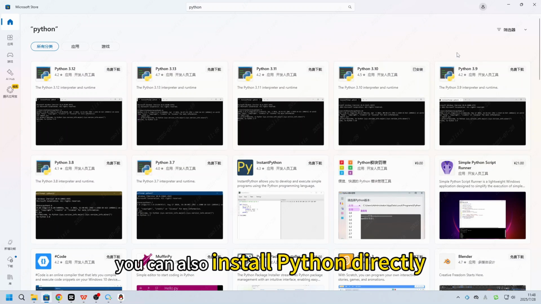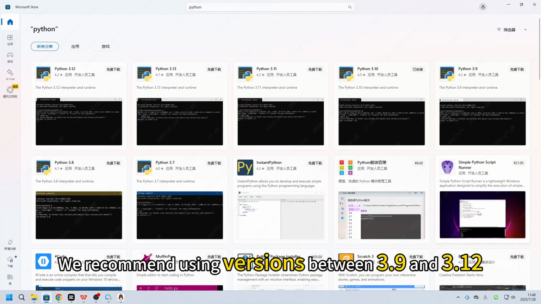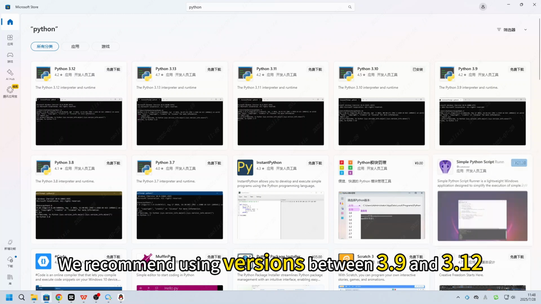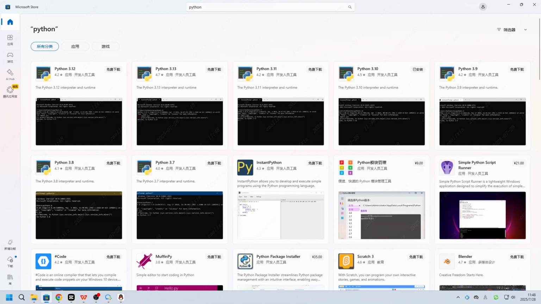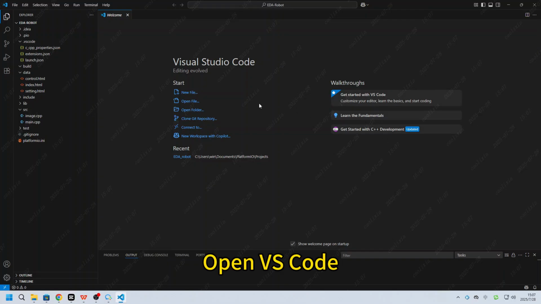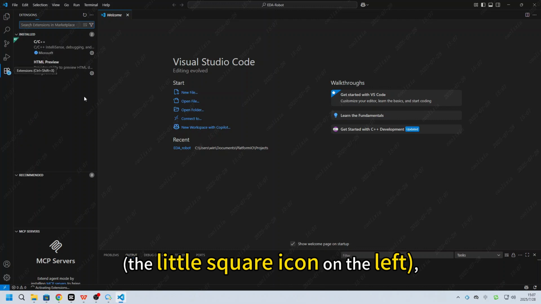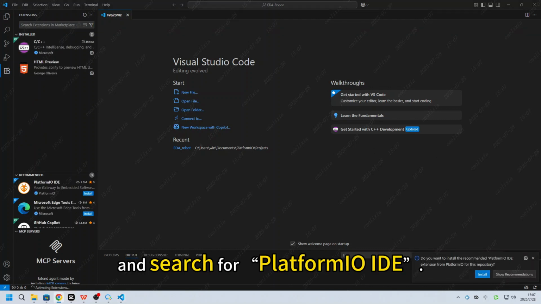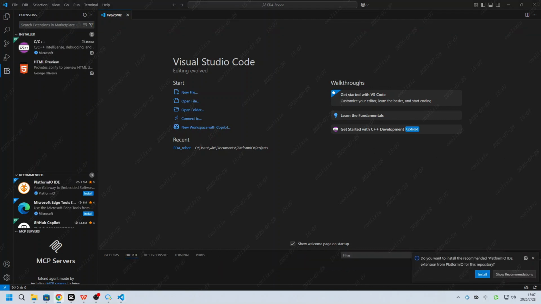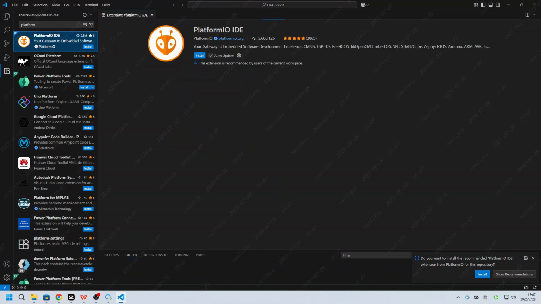On Windows, you can also install Python directly from the Microsoft Store. I recommend using versions between 3.9 and 3.12. If it's too new, it might not be compatible yet. Open VS Code, go to the Extensions tab, the little square icon on the left, and search for PlatformIO IDE. Click Install.